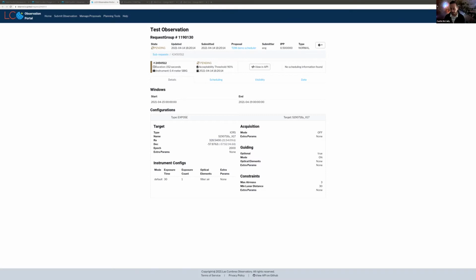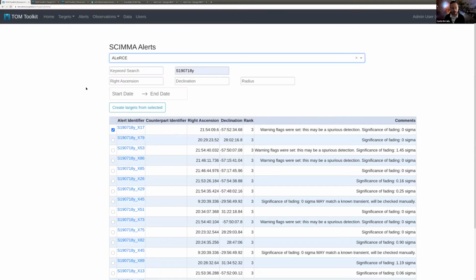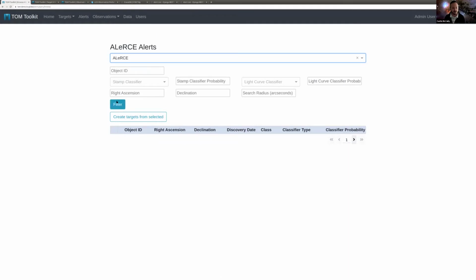All right. So let's go back. And what if we wanted a different type of target? Say we wanted to go query for ZTF or something like that. So now we're going to go to LSSTC, and we can set up an automated query based on LSSTC's API, and we can search for targets in this particular region.